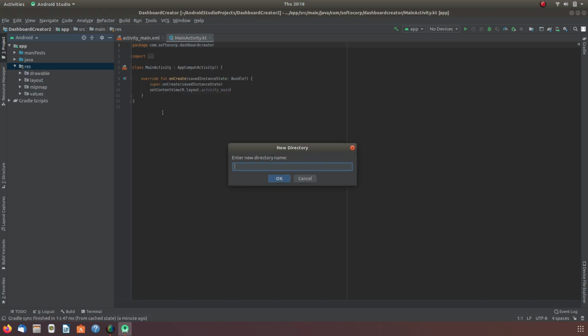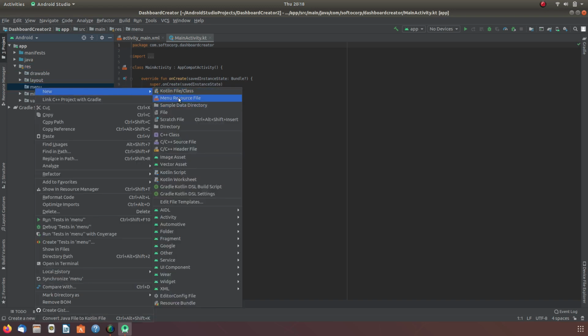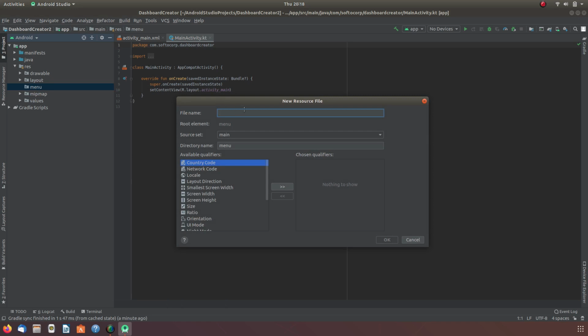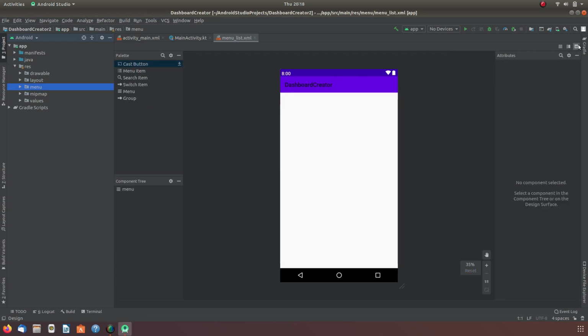Please follow the steps, and after creating the directory, just create a new menu resources file and name it as menu list. And then after the creation of menu list, you have to add the items in your list.